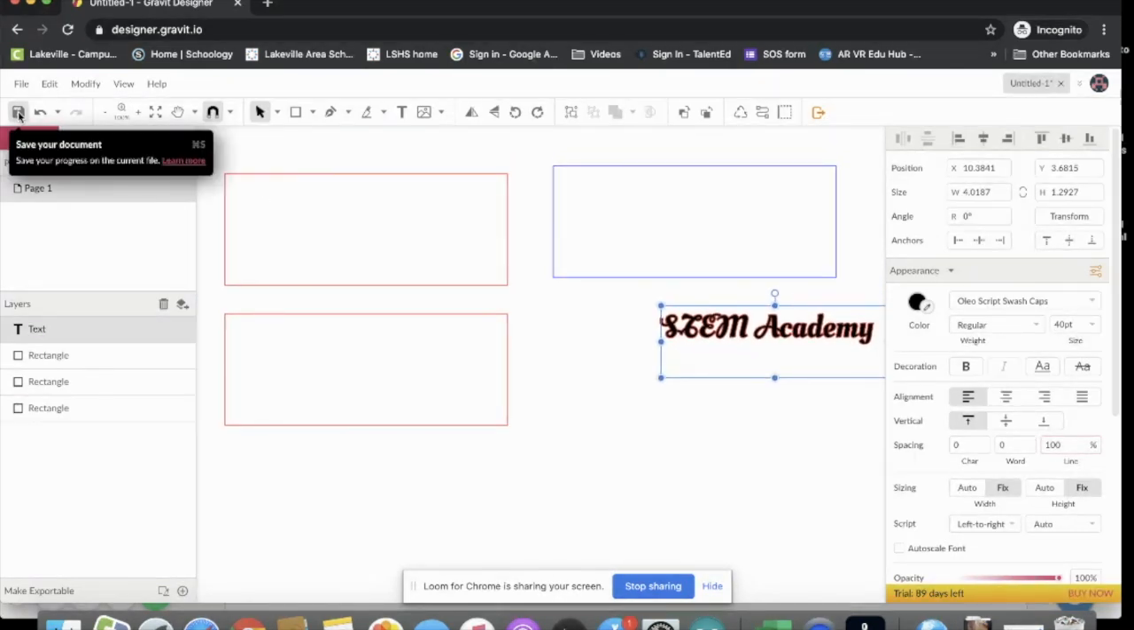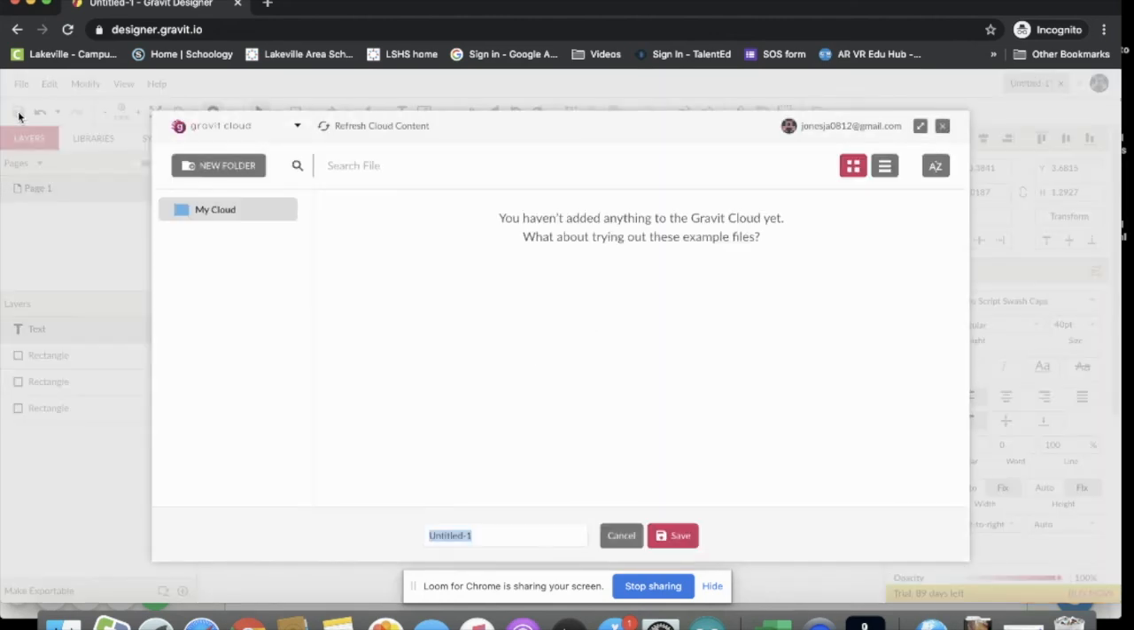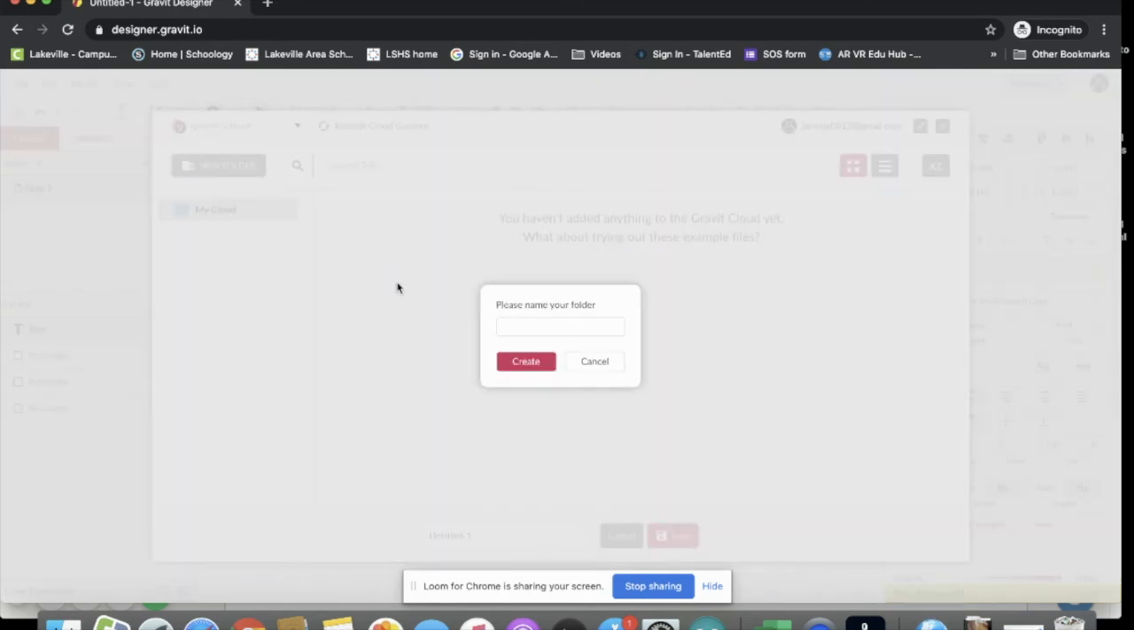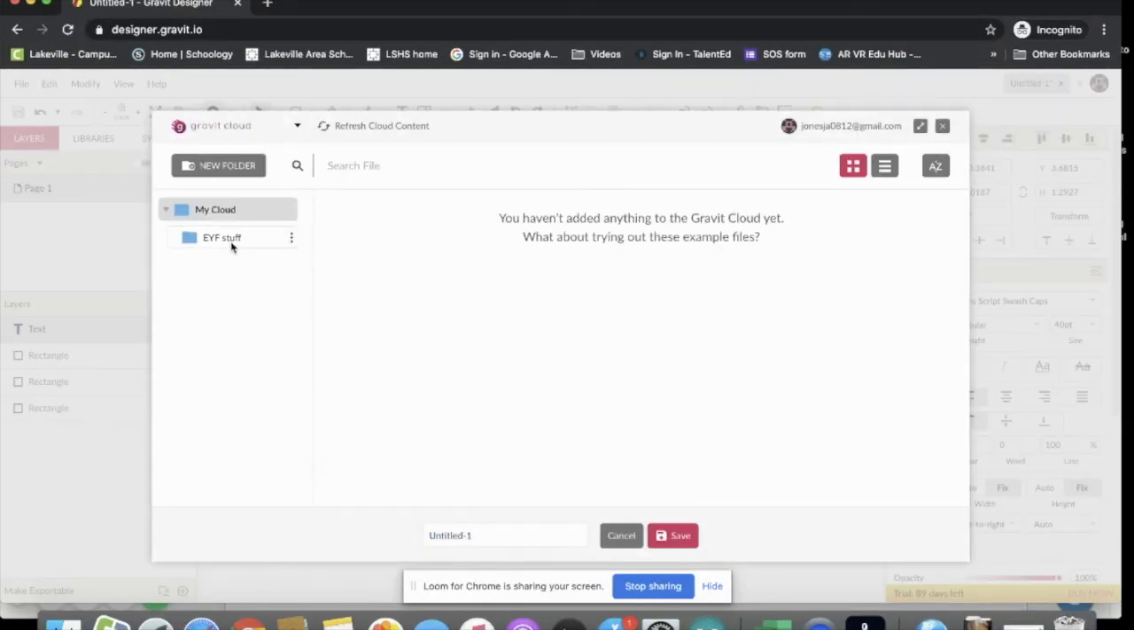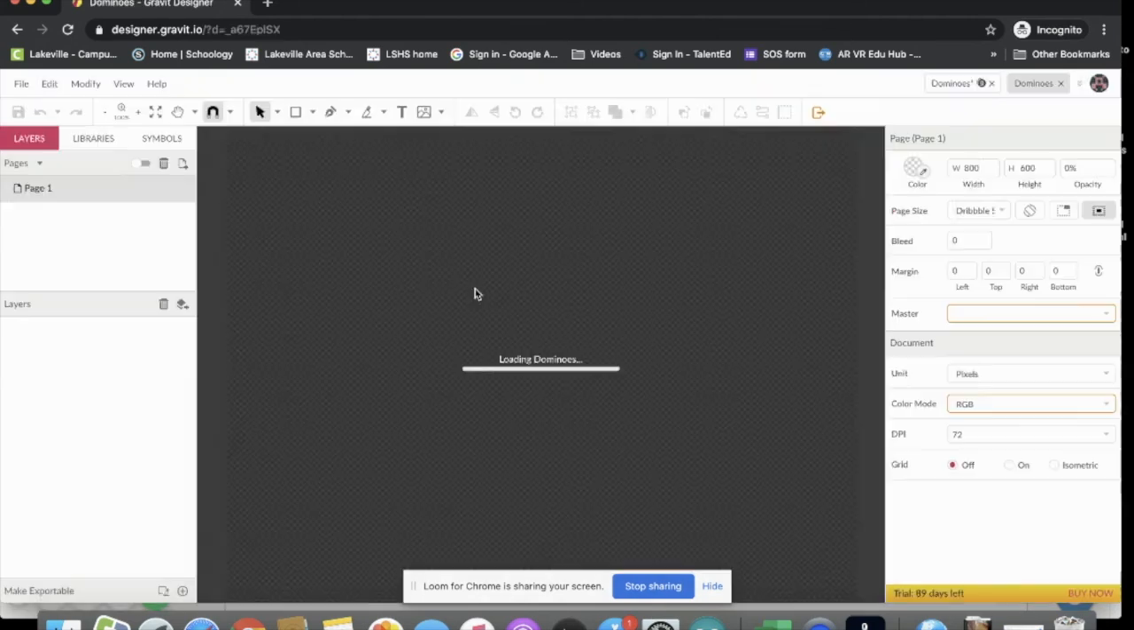You can always save your document, and I would save it to your cloud folder. So you could make a folder inside of there, call it UIF stuff. And you can save your files in here. So maybe this is my dominoes for my Rube Goldberg, and I can save that in there.